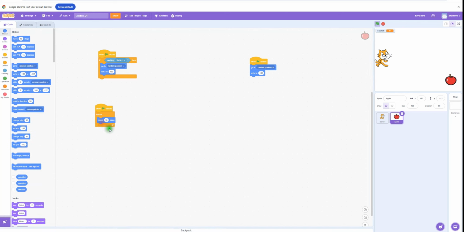Move. So we're gonna say when clicked, move 10 steps. So 10 steps. Let's start. Oh, that's opposite. Sorry, minus 10 steps. So say it goes like that.